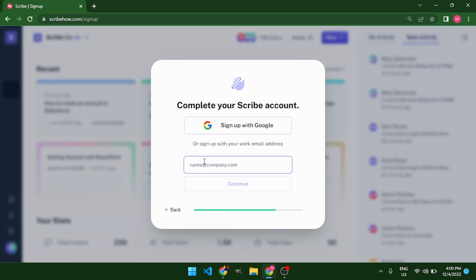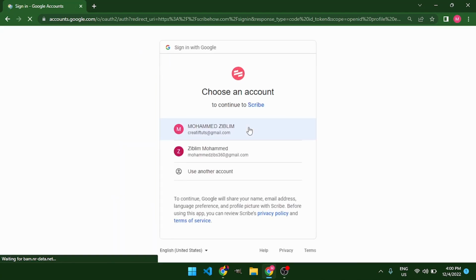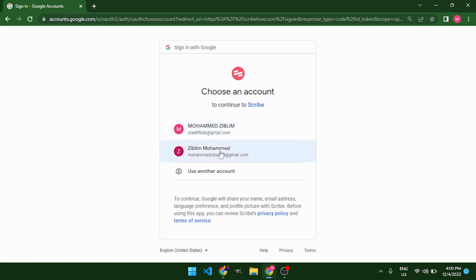So here we have two options. You can sign up with your Google account, or you can sign up with your work email account. So I'm going to sign up with Google. Then here I'm going to select a particular account I want to use. So I'm going to select this account.